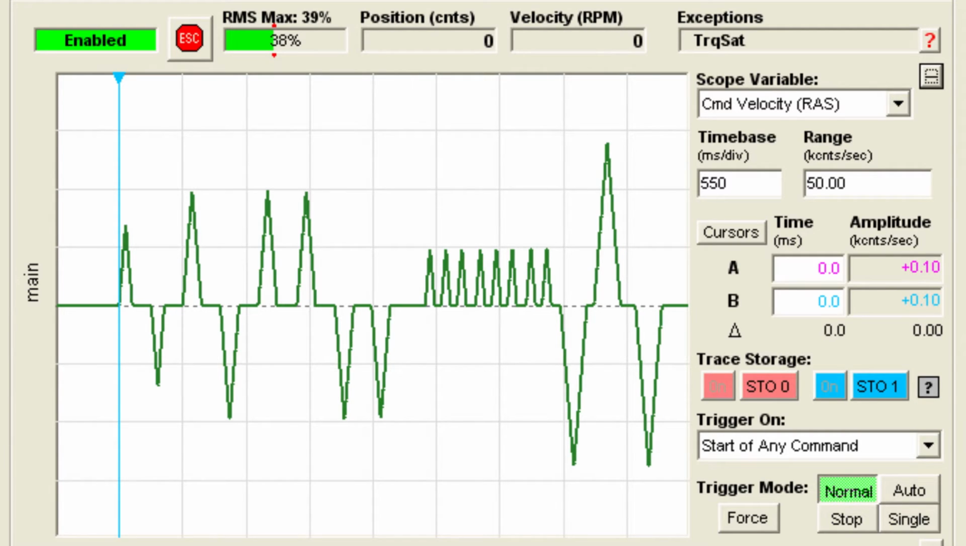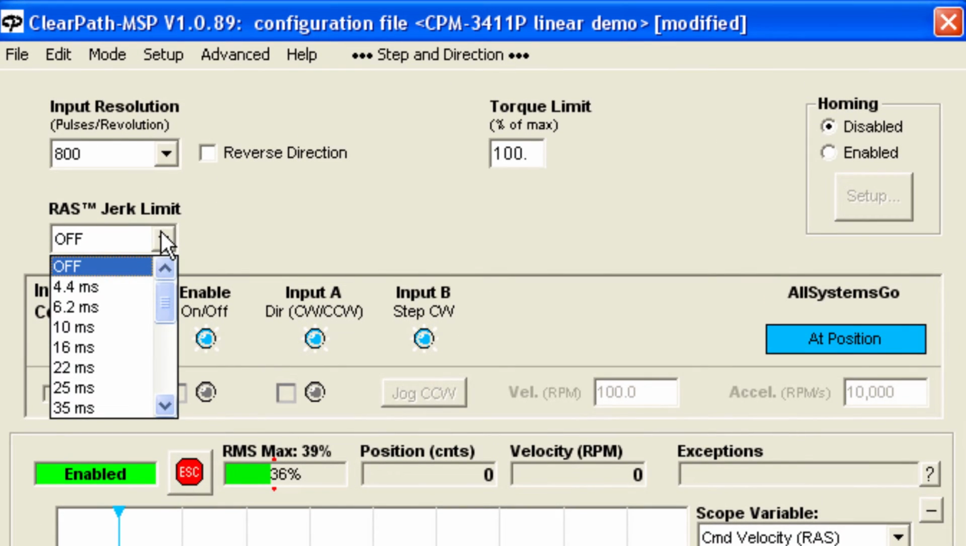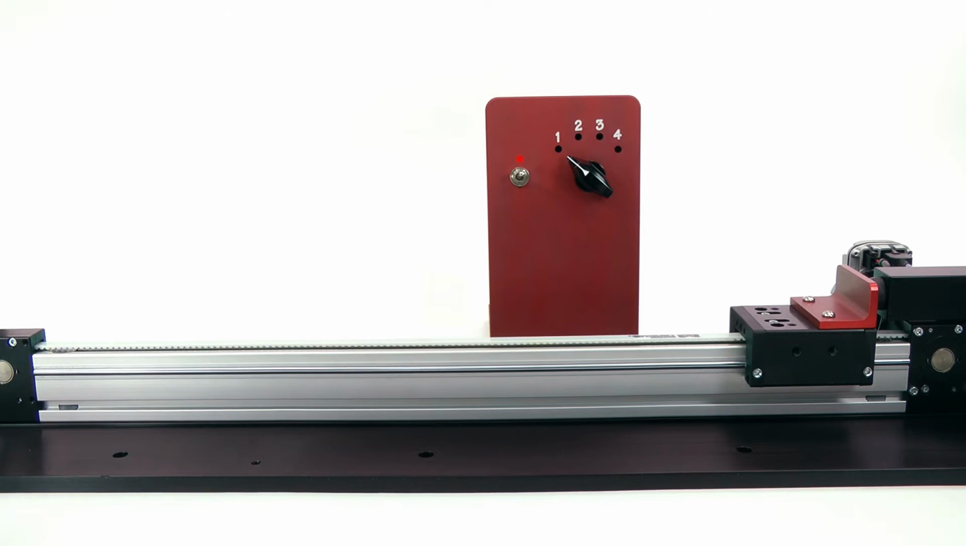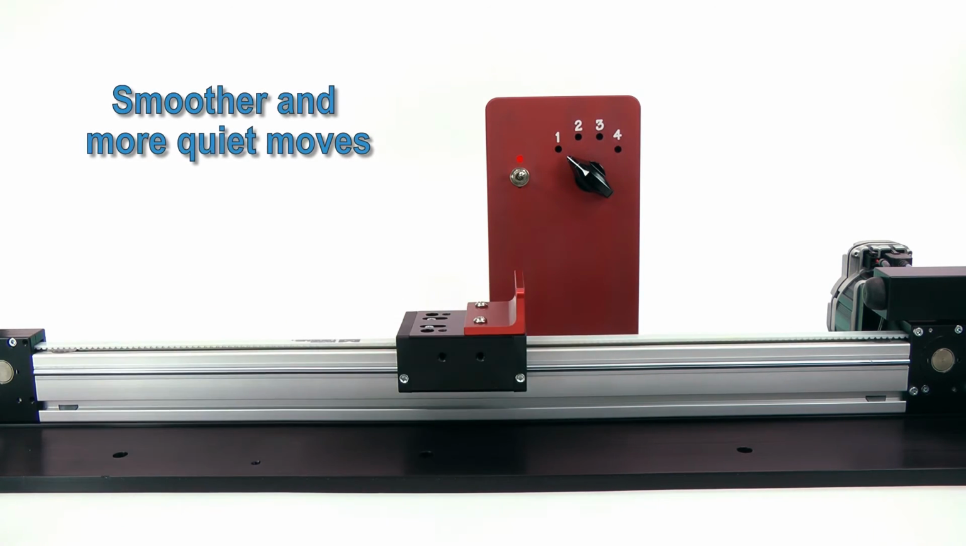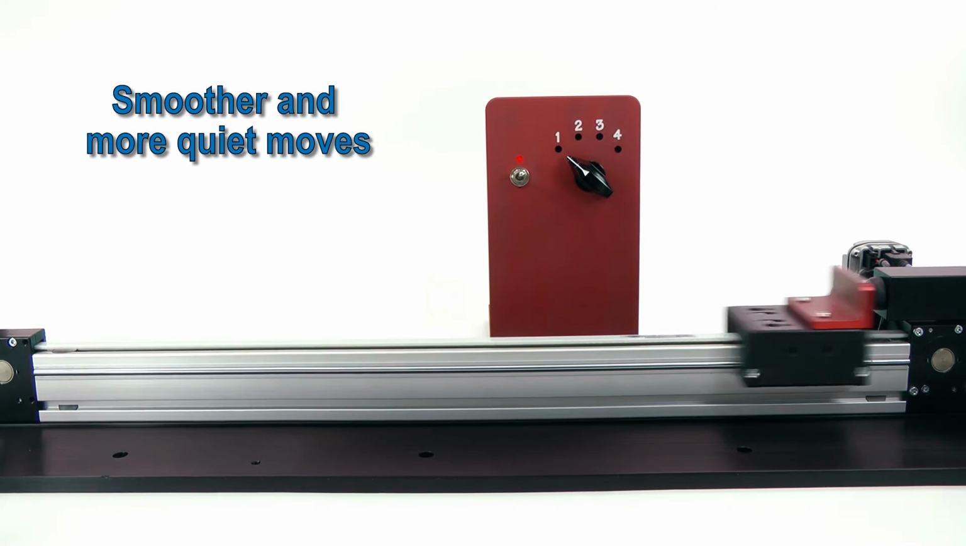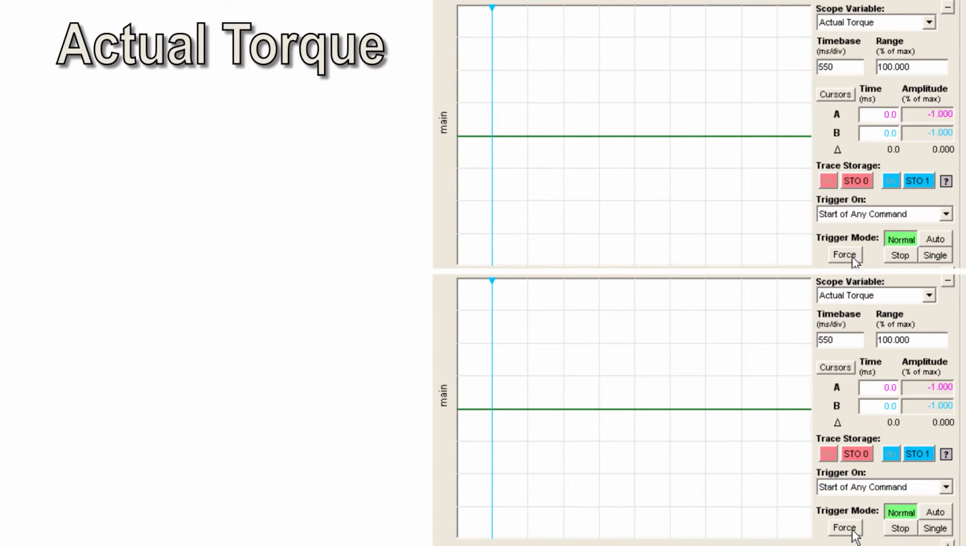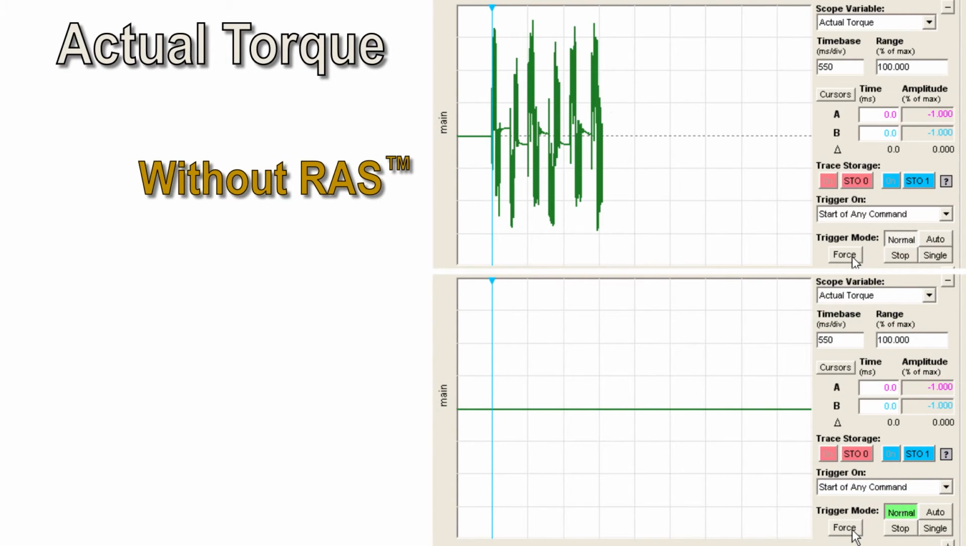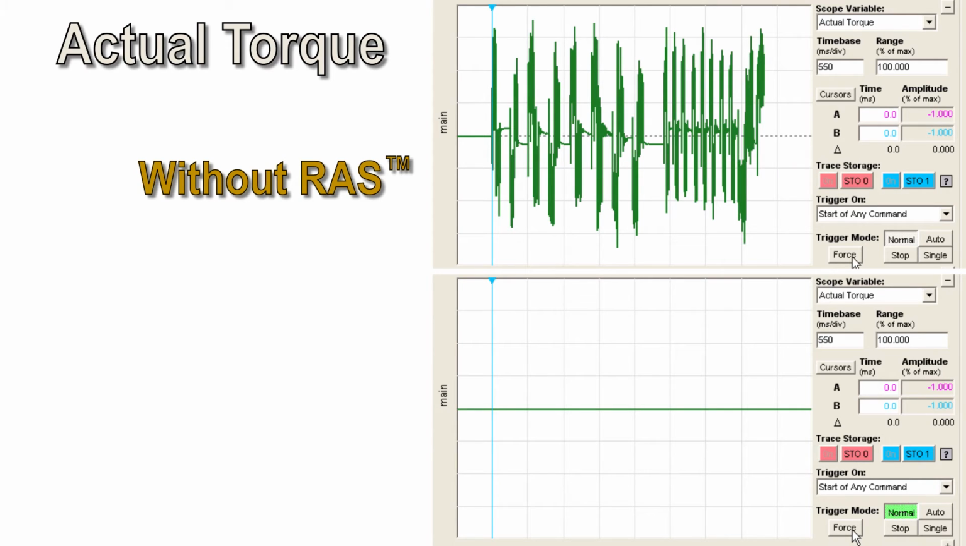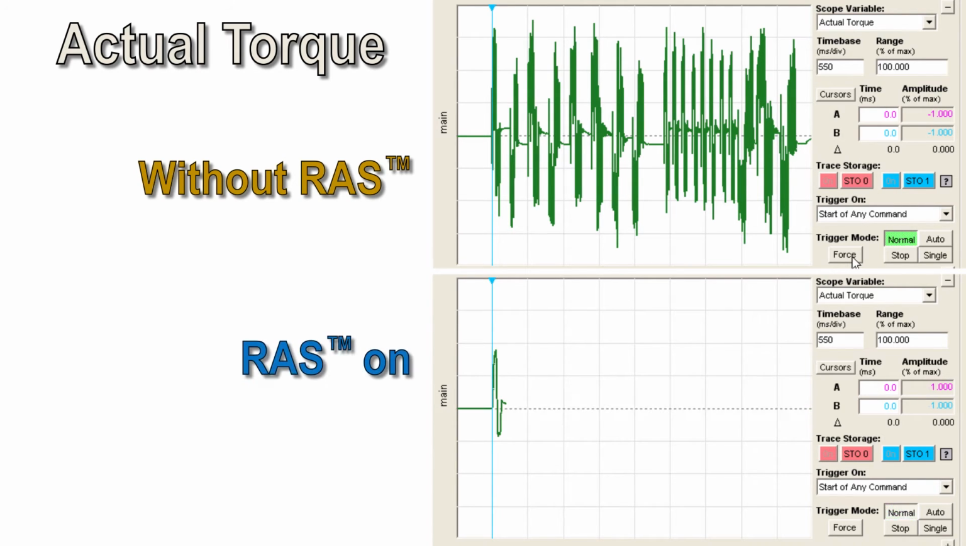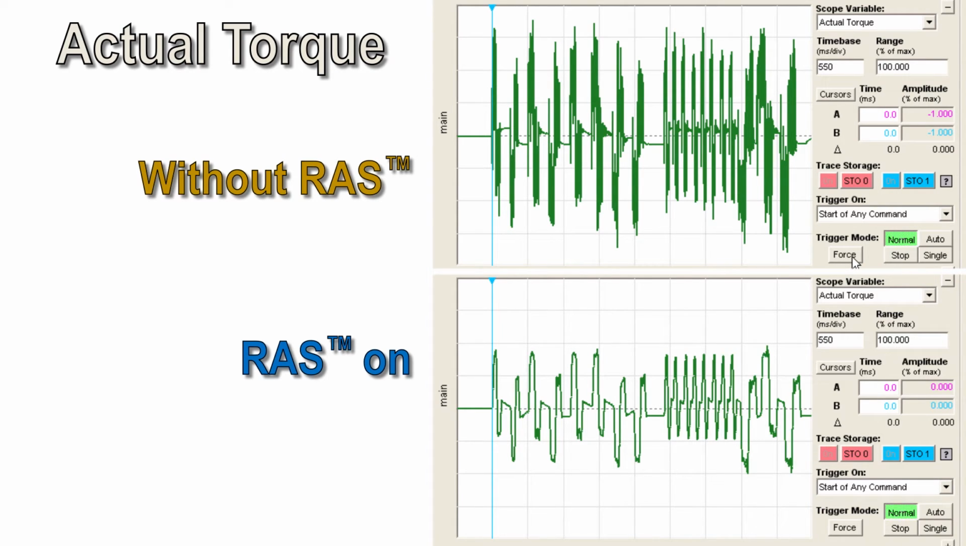Now let's add some RAS. Here's what the torque looks like with the RAS off. And with the RAS on. With the RAS on, the torque has none of the spikes that you get from the sharp transitions of a trapezoidal or triangular profile. This allows you to set the acceleration much higher and still get smooth motion.